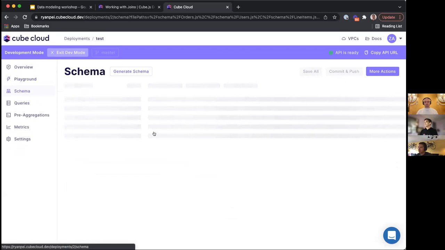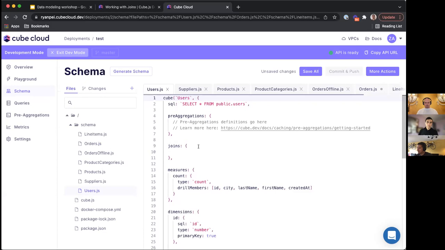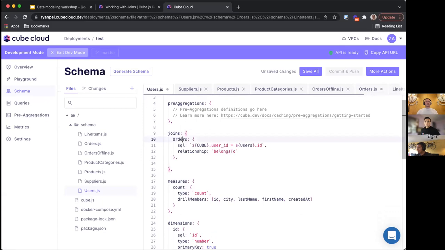But if I reverse the direction of the join, and those of you who are following along can try this out too, if you're in development mode, you can remove this join. Actually, I'm going to cut that and paste it in the users cube. And I'm going to rename this because now I'm in the users cube, and this is a join with orders. Now I've reconfigured the SQL condition to be joining the ID of the users table to the user ID in the orders table. And I'm going to change this to a has many relationship. And I'm going to save that.